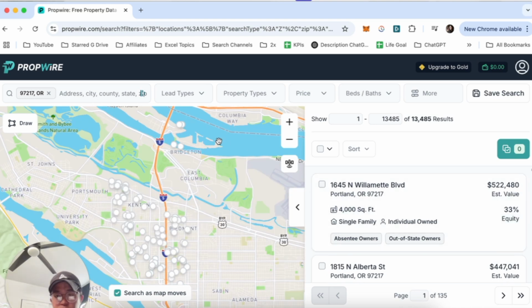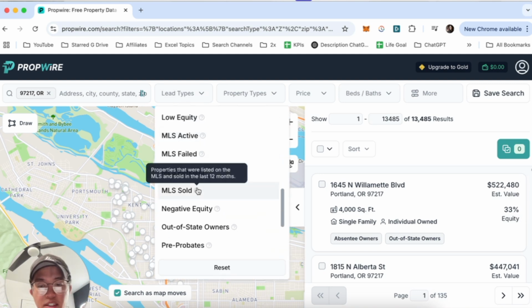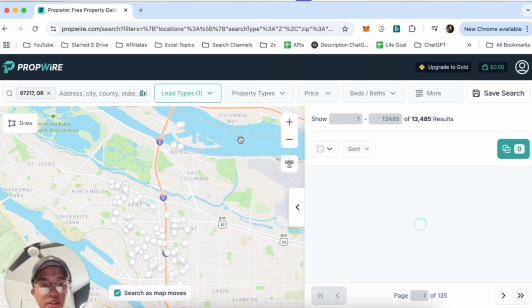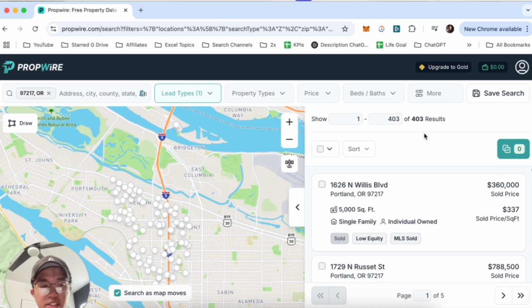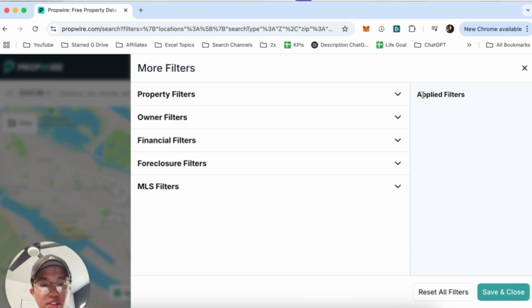So there you go. So once you enter the address, city, county, or zip code, you're going to see a list of search results. So how I run my comparisons is that I usually sort it by lead types, and then I click MLS sold. So here we have now narrowed down to about 400 listings. Okay, so 403 listings.